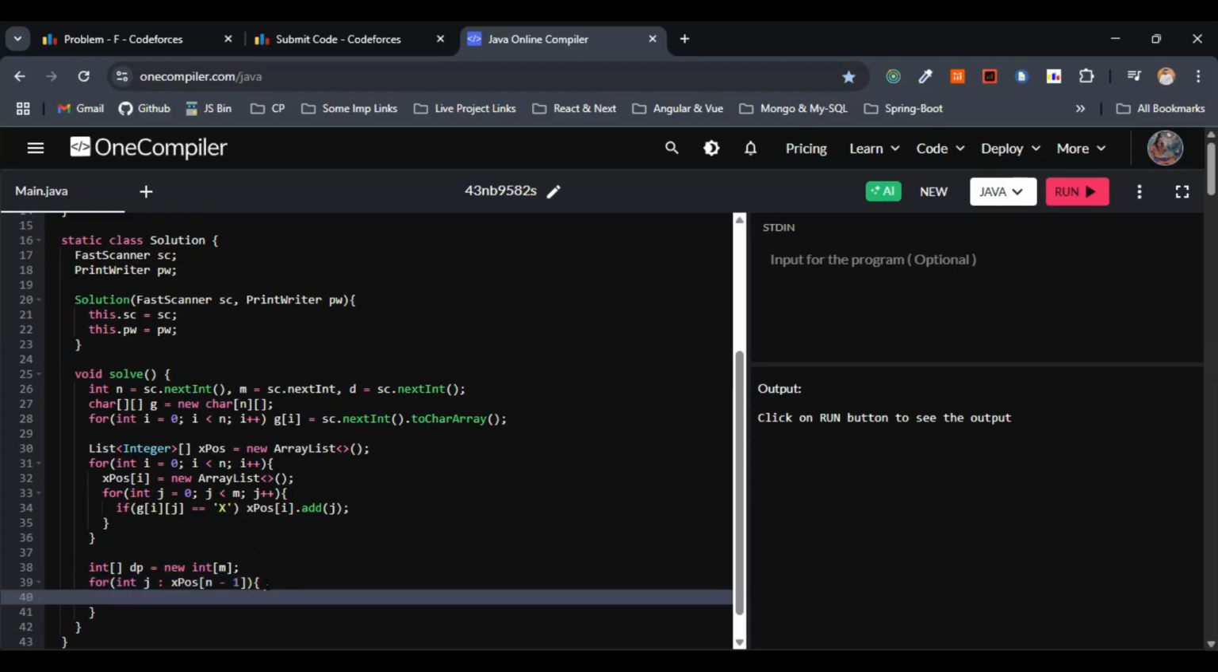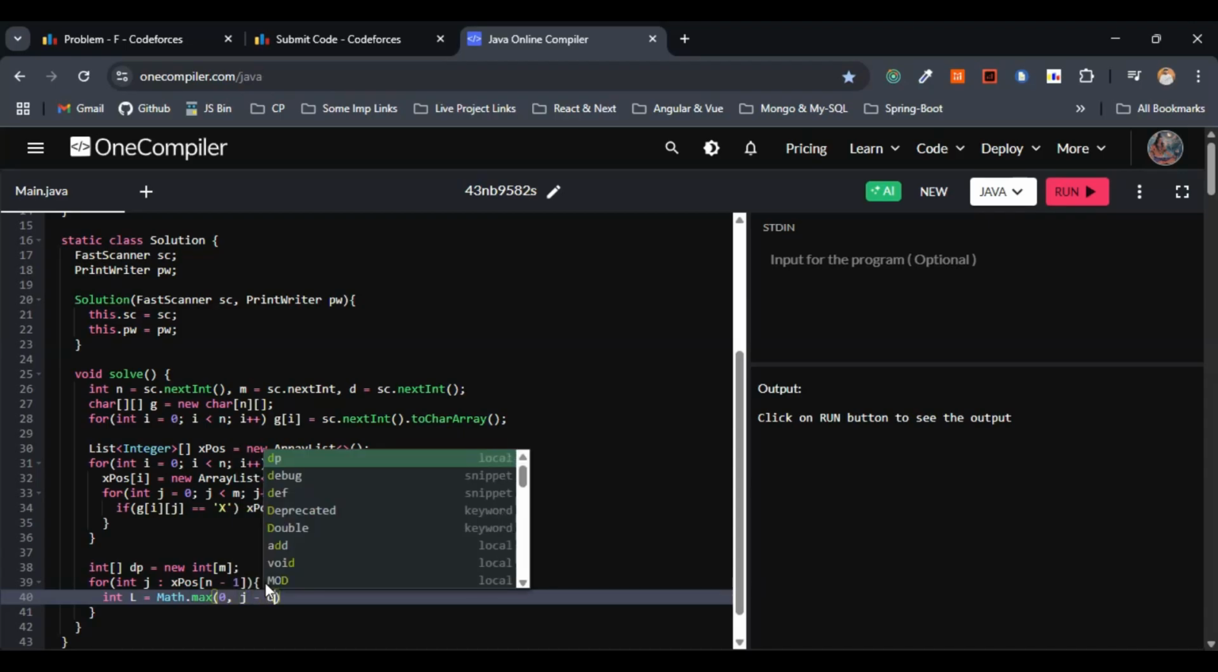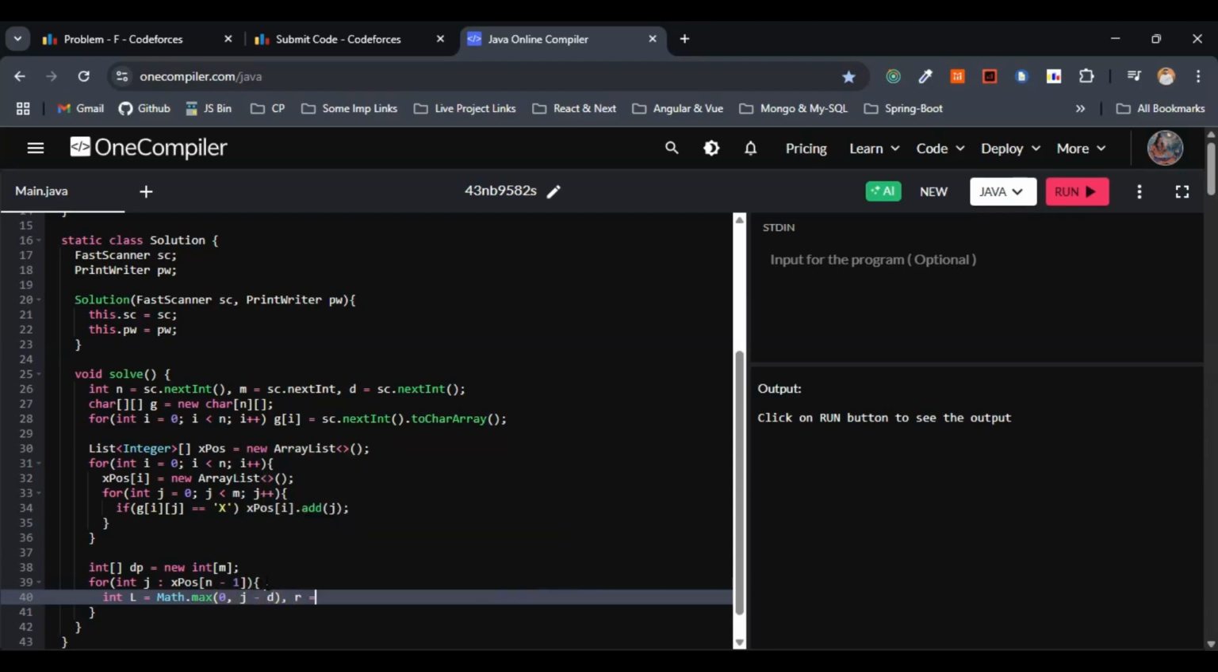Yeah, within the for loop, we have to go with the valid range of column indices that is reachable from j using the span. For the valid range, we can go with max and min. To calculate the max and min, we can just make use of the math operations, nothing but math.max and math.min. Here let me go with int l equals math.max of 0 comma j minus d. This is fine.